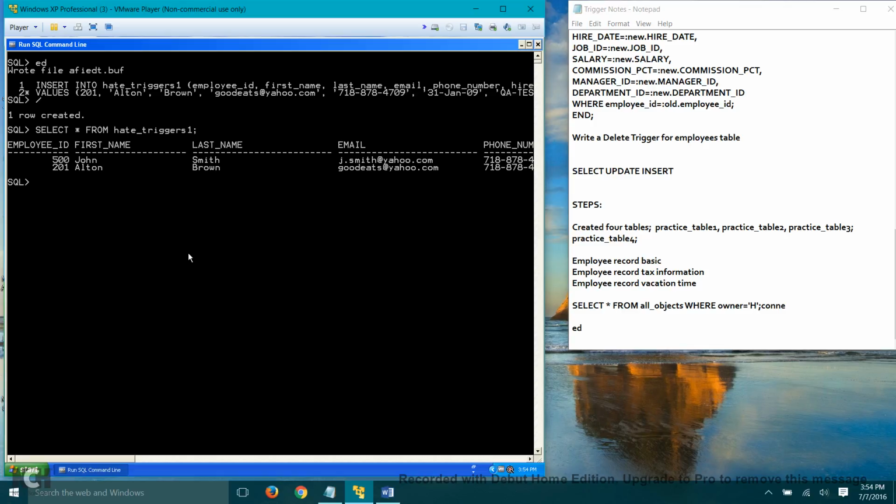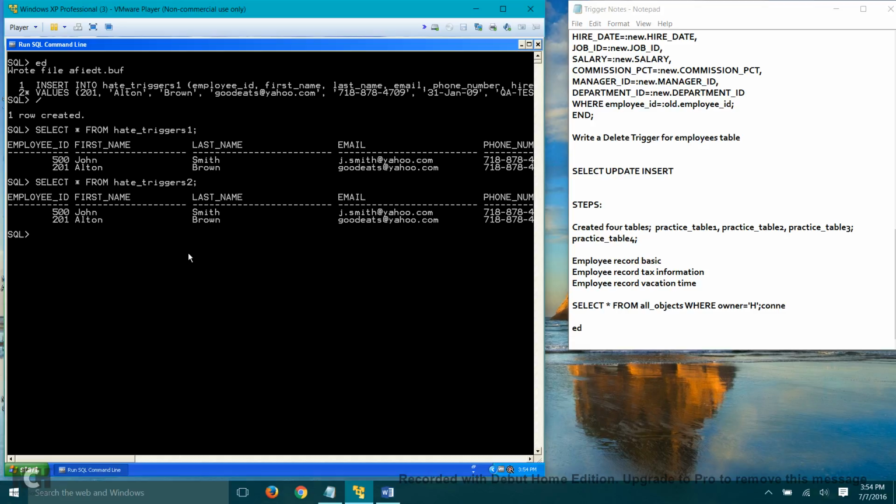Now, as you see in Hate Triggers 1, I did this manually. I created a listing earlier for John Smith, and then just now I created a listing for Alton Brown. I should have triggered the trigger to put Alton Brown in Hate Triggers 2. So let us take a look. And it worked. Hallelujah! Which is really good because I've done this same video like 12 times and it hasn't worked.